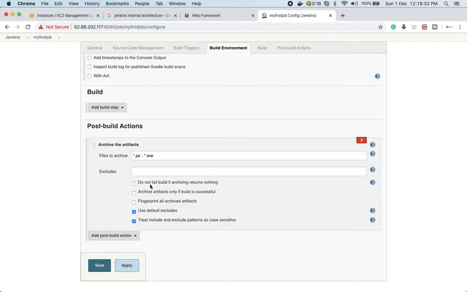Do not fail build if archive returns nothing. It means if there is nothing to archive, then the build should not fail. So you can explicitly mark your build successful in the condition that there is nothing to archive. Okay, archive artifacts only if build is successful. You can pick this option so that once all the steps so far say your build is successful, only then will your build be marked as successful, otherwise it will be marked as failed.